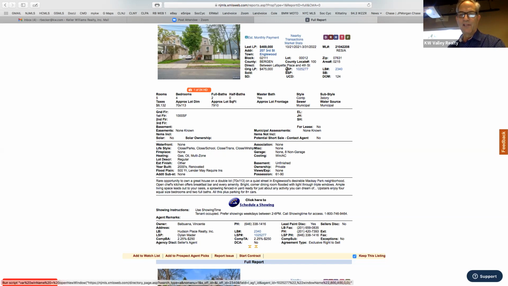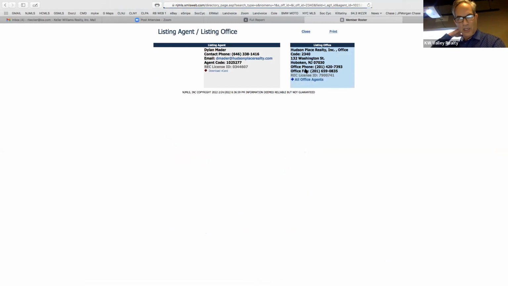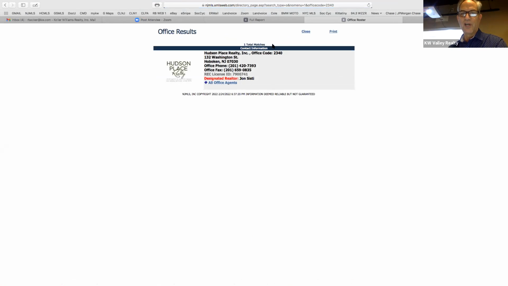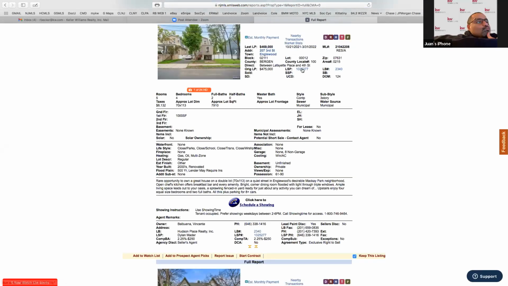This little blue link here is the listing salesperson and the listing broker's number. What's cool about that is when you do a contract, you're going to want to get the person's name, phone number, email address, and their REC license number, which stands for Real Estate Commission license ID number, as well as the office information. So it's a great little link to know about. If you did just the listing broker, you would just get the office information. If you're looking at a sold, it'll say the sold price and the sold date there.